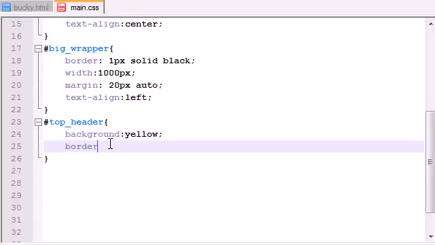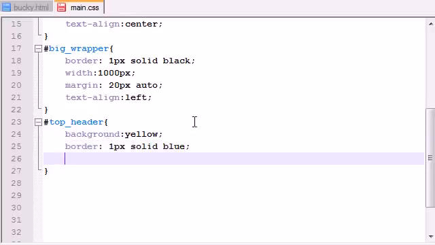and a border of, I don't know, 1 pixel solid blue. Now also, I'm going to be giving the top header a padding of, let's say, 20 pixels. And this will pretty much make sure that the text is kind of separate and it isn't butting right up against the border. Now, in case you guys forgot from my CSS tutorials, the space between the text and the border, or the element in the border, is the padding.